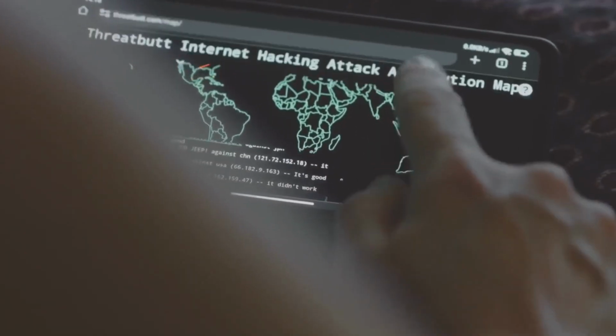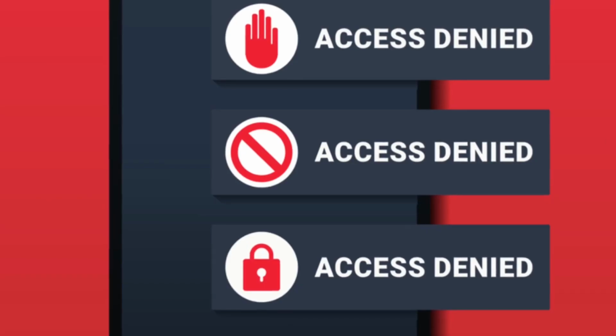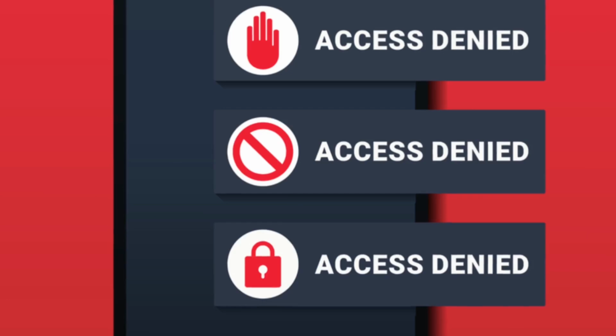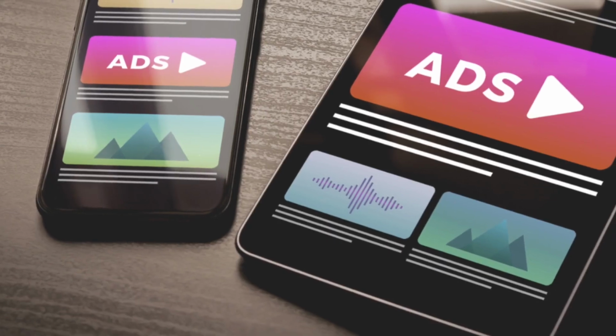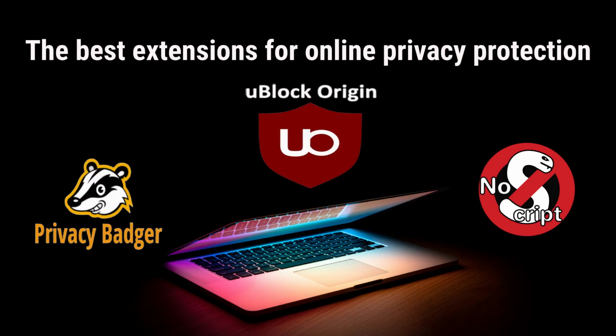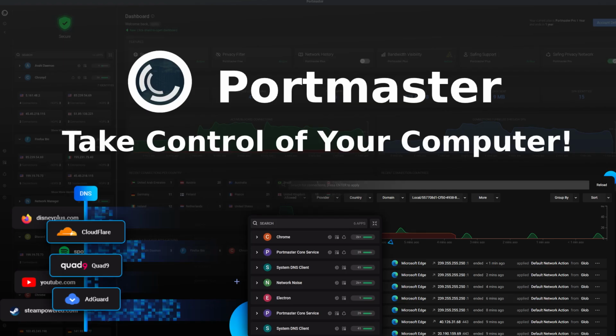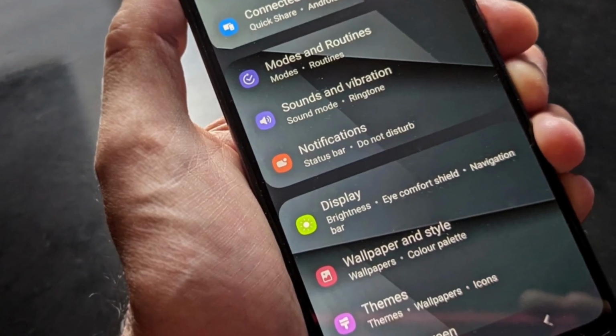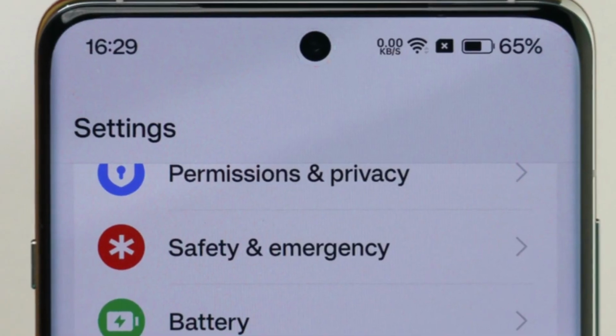When discussing protection against intrusive ads, tracking, malware, spyware, and similar threats, we have already talked about how you can safeguard yourself by using browser extensions, as well as methods for protecting your entire computer using programs like Portmaster. However, what about protection on your phones?